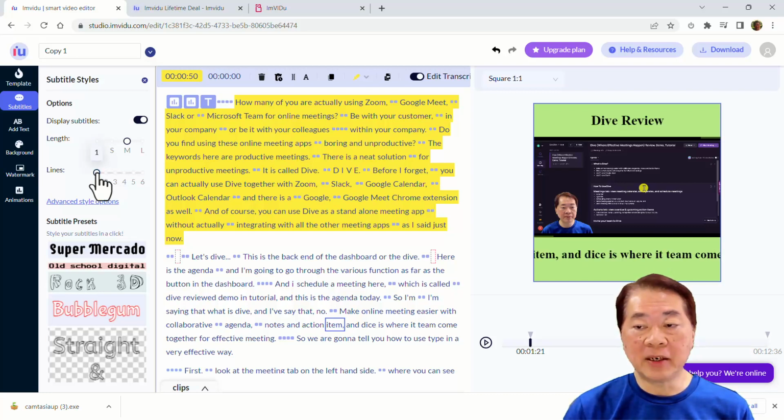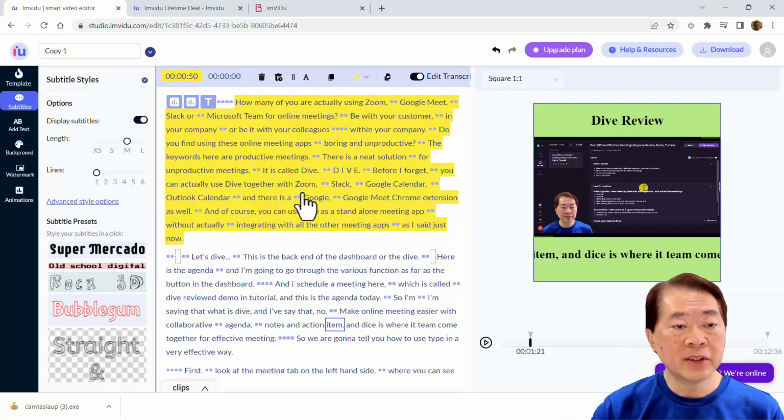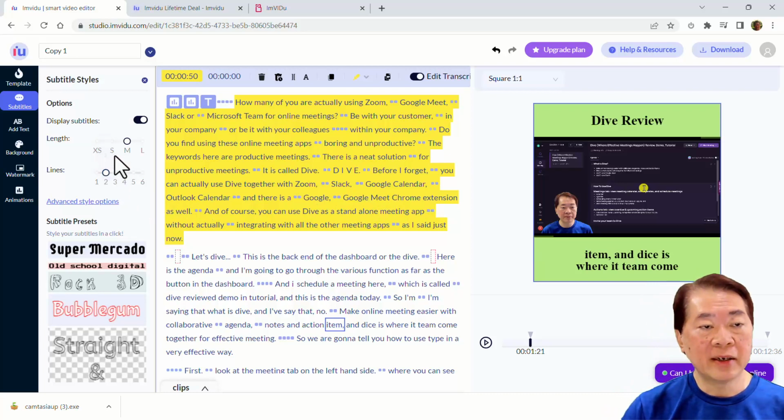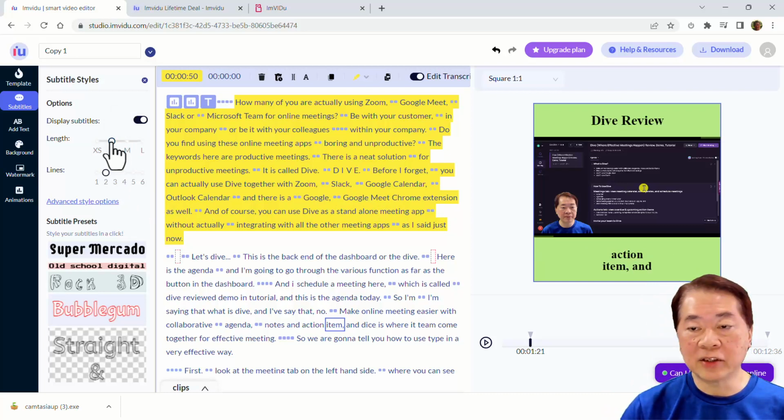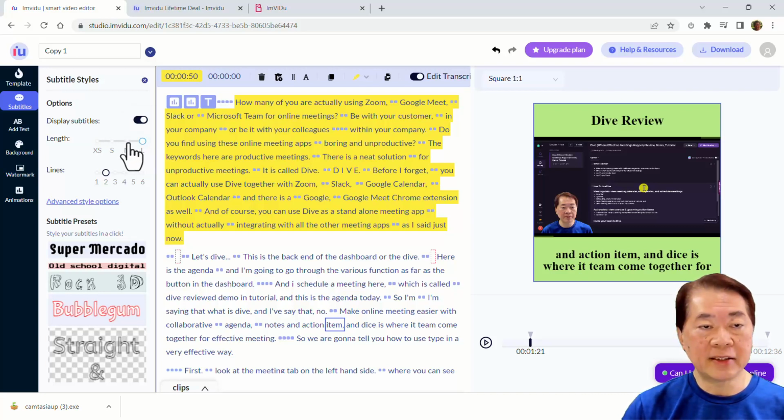So one line is a bit long, so you have to make some amendment to the length of the holder. So let's make it back to two lines. And the length could be medium length or long length or short length. The short length will be very short. The medium length will be just nice for our video. This is a very long length, and I think some people like this. So I prefer a medium length.